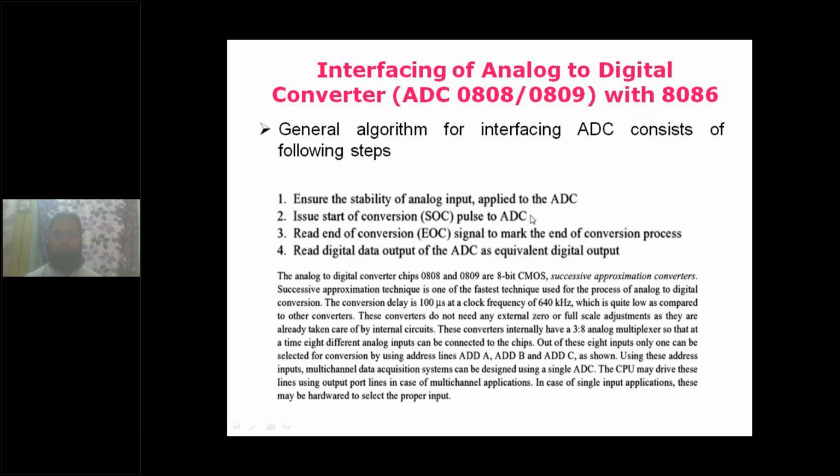Once the conversion process is over, as an indication to the user, it generates another signal which is called end of conversion. After getting the end of conversion signal, the processor needs to collect the data, which is available over the digital output lines. So these are the steps which we need to follow while interfacing, or writing a program to interface, the A to D converter with the 8086 processor.